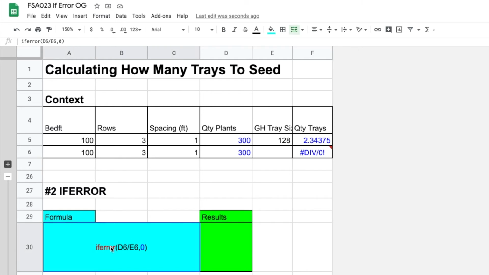It starts off with IFERROR, open parentheses, then put in the formula that you're using, comma, and then the result you would like it to give instead of an error message, if there was an error message, close parentheses. So equals IFERROR, open parentheses, D6 divided by E6, comma, 0, close the parentheses. And here, instead of giving an error message, it gives 0.